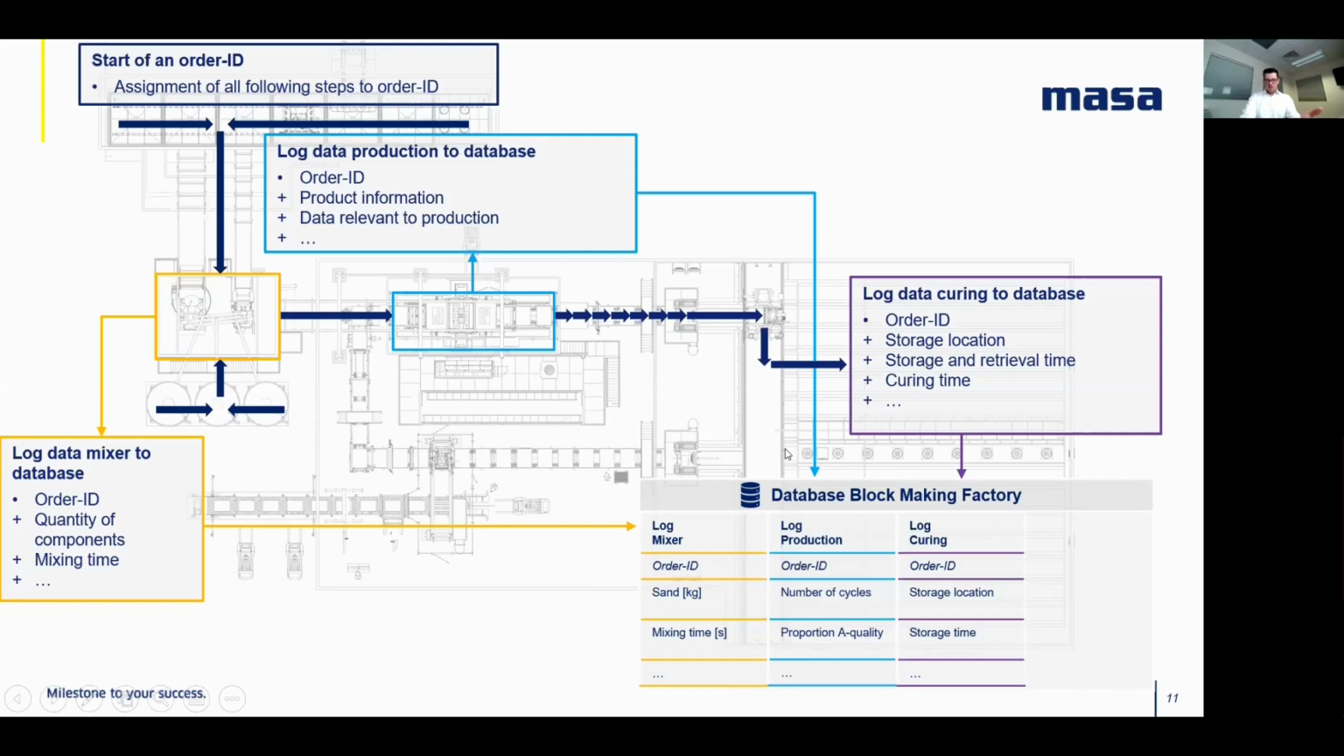Okay, where are we storing this product? Let's put a timestamp on it. Once it gets into the curing station, it gets another timestamp once it comes out of the curing station and goes to the dry side line.